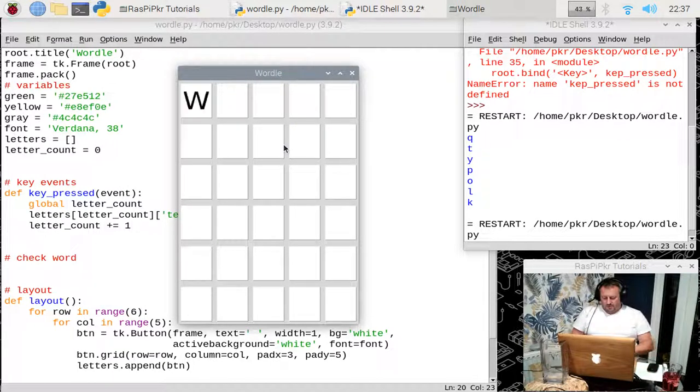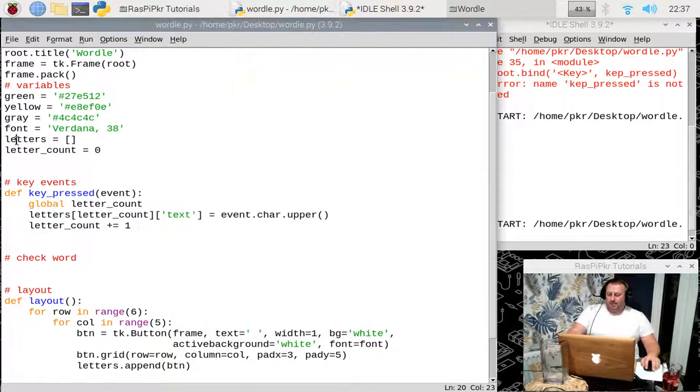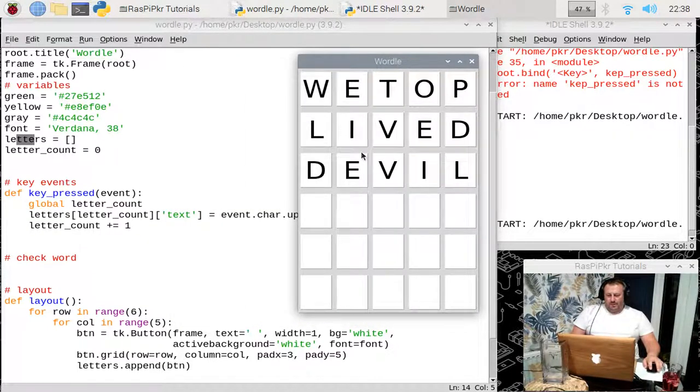So if I do W E T O P, is that a word? Lived, devil, but you see what I mean. It's basically going through these letters. When it creates the layout, it creates these buttons, puts it into my letters list, and I've moved it off. So it creates them, and this is the handling side of where we press the button, it pops up.